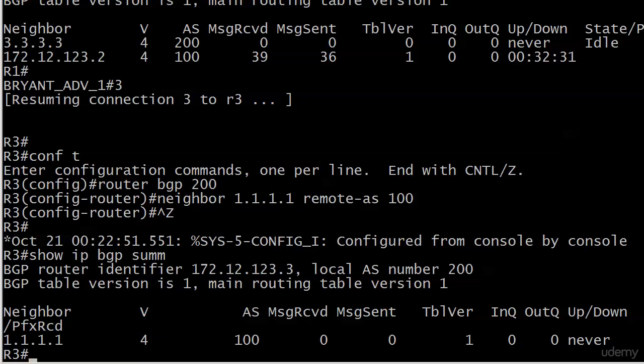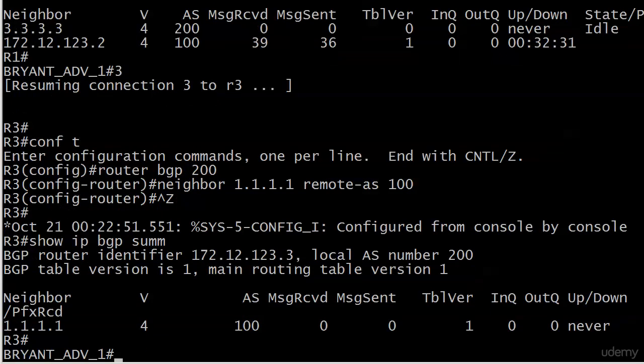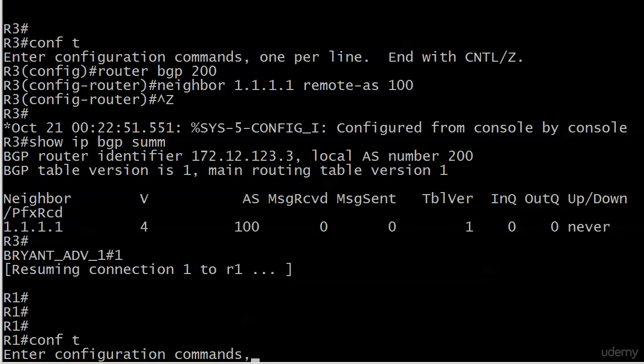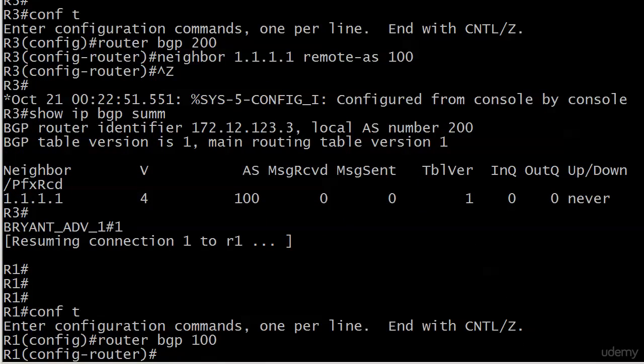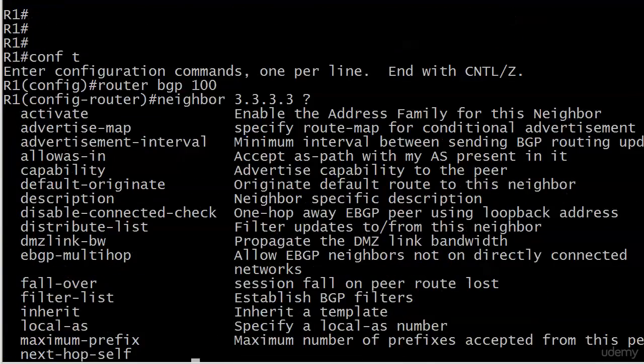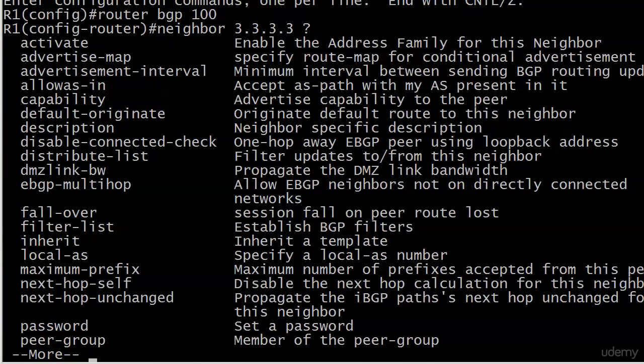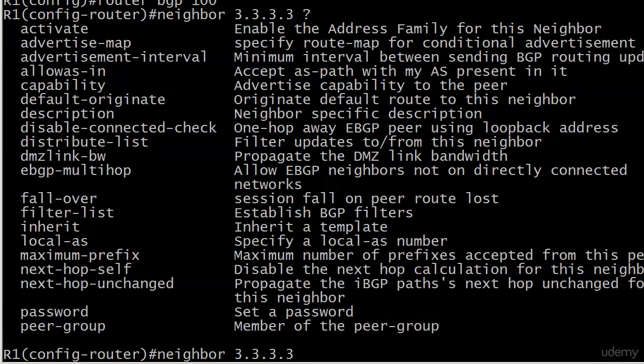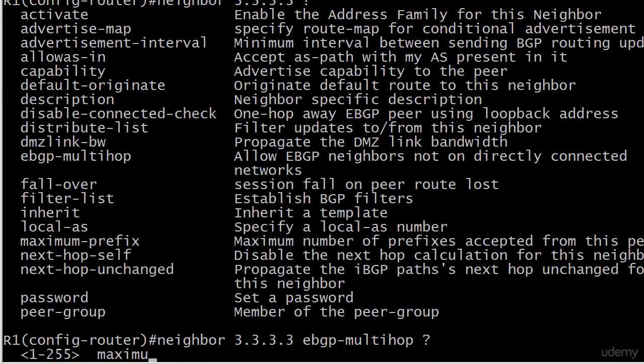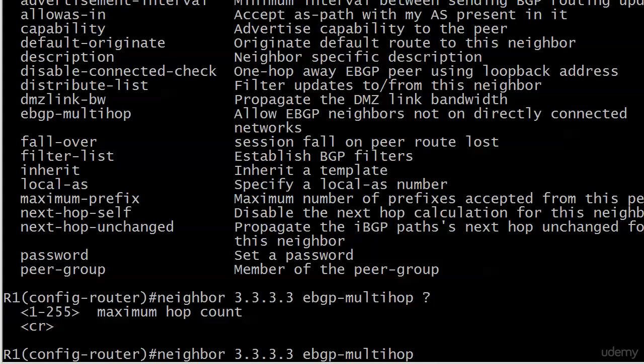Now we need an eBGP multi-hop command. And just for the sake of foolish consistency, I will start on router 1, and let's have a look for that command. And there it is right in the middle. eBGP multi-hop allows eBGP neighbors not on directly connected networks, and we are working with eBGP here. So, gotta get that tricky little dash in. And just one, please. Multi-hop. And you do have a value of 1 through 255.